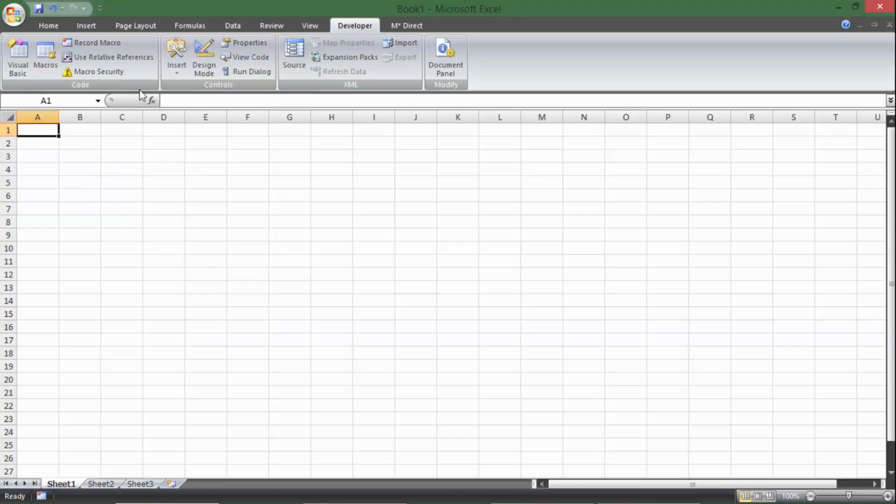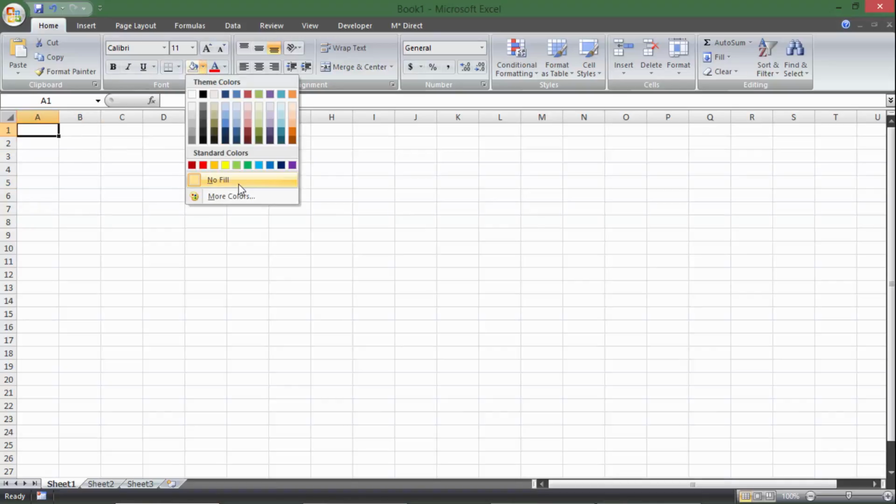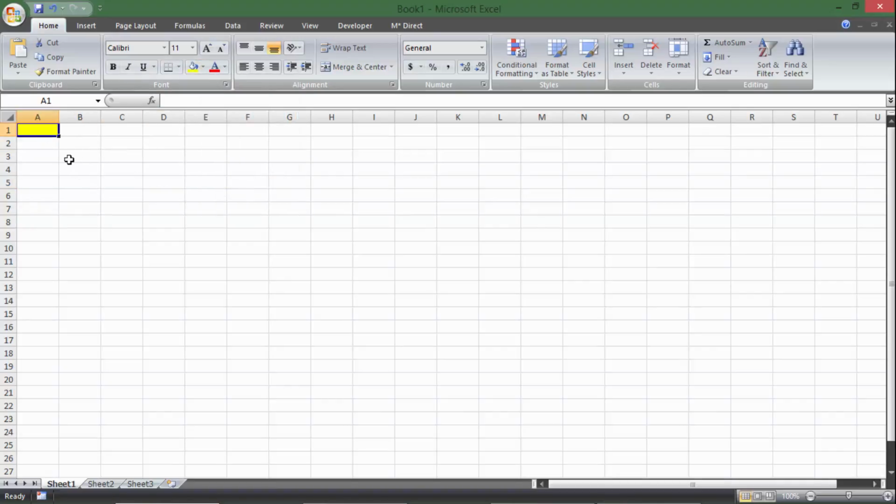So there's all kinds of tools that you can use with these buttons available in the developer tab. So I thought we should walk through an example just so you can see the basics of how this works. So let's say for whatever task you need, you're constantly trying to highlight a cell. So you need to highlight the cell yellow. And so you might have to do that one, you might have to do that one.